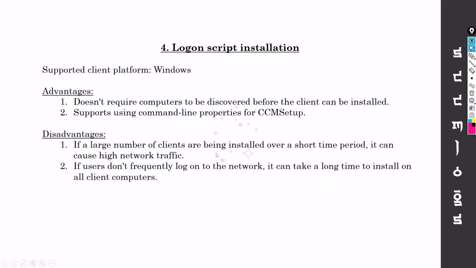Next, we have the logon script. So here we have the two advantages. It doesn't require the computer to be discovered, and it also supports using command line properties. And the disadvantages here: a large number of clients installed over a short time period can cause high network traffic. Okay, if users don't frequently log in to the network, it can take a long time to install the client computers. So these are the few advantages and disadvantages about the logon script.